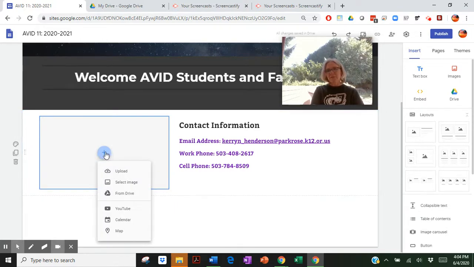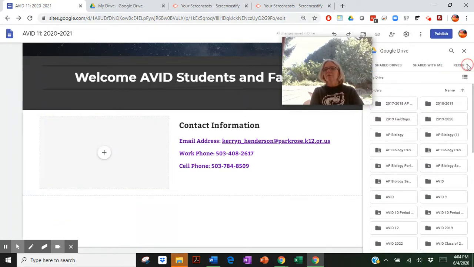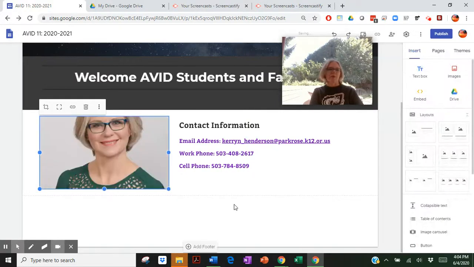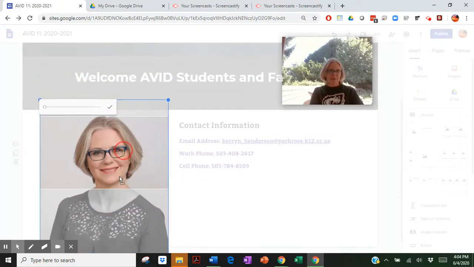I'm going to click on this plus. I'm going to select an image from my drive. The drive is going to open up here where that side panel is. I'm going to look for my recent because that's where I've got my picture stored. Click on my headshot and then insert it by using that insert button at the bottom. I'm going to double click on this and bring my head down into the right space.